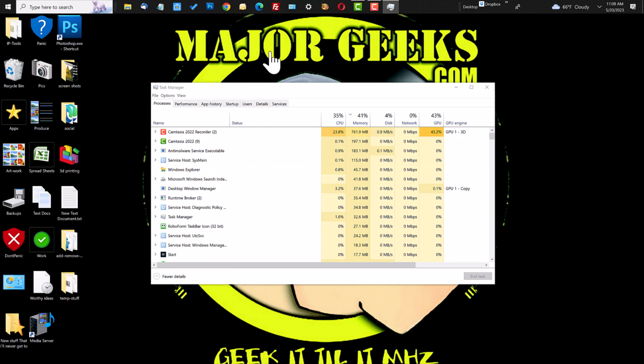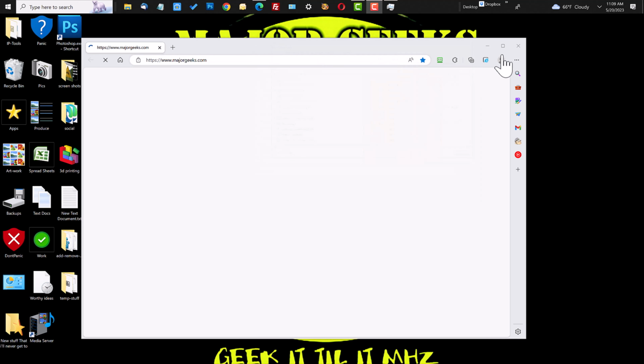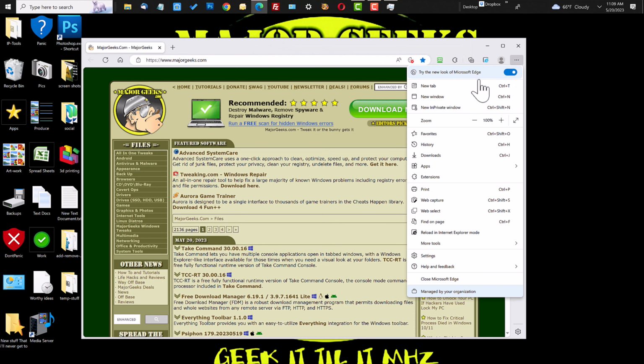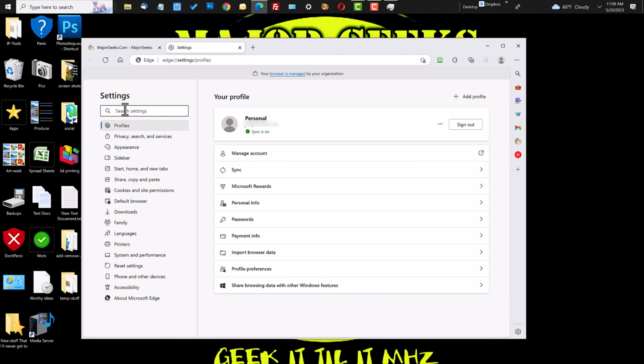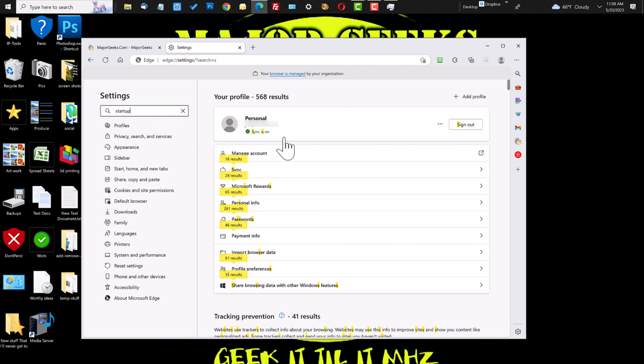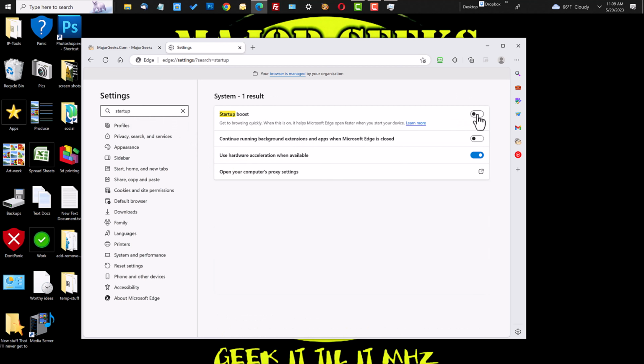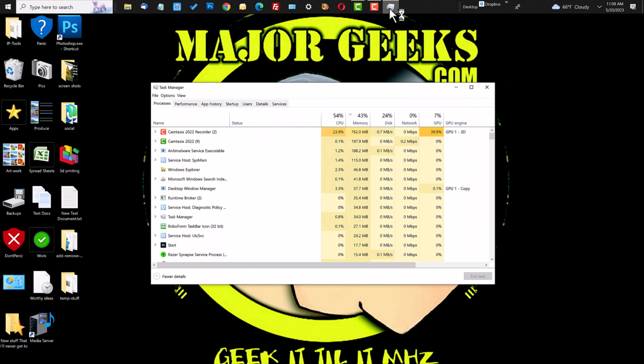If I don't do that, I restart Edge and put those settings back. Where to go here? Settings. There we are. And search startup. Put those back and then close my browser. I go check my task manager. And there's Edge back again running processes in the background and eating up some CPU and eating up some memory.